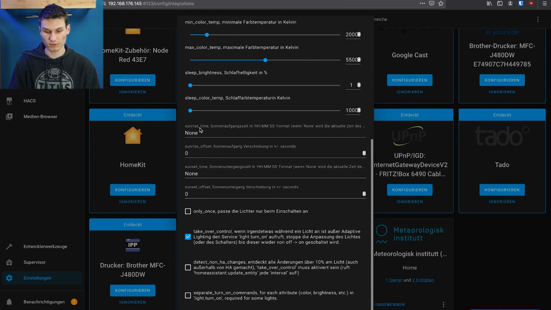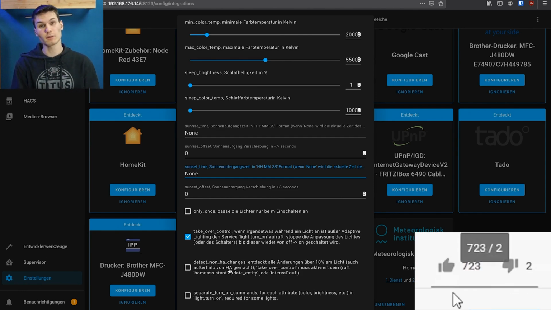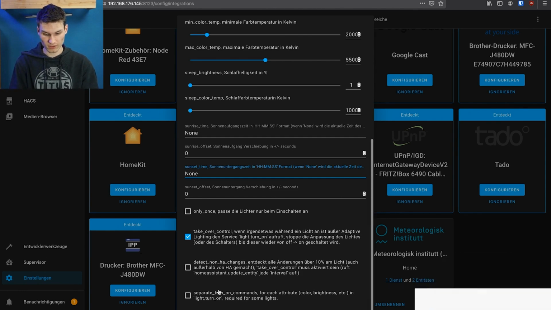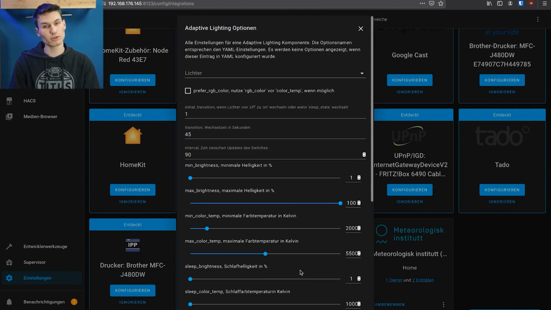We can change the sunrise time, if desired. We can use offsets for both and can, for example, set it so that the color should only change when the lights are turned on. We can set up takeover control, which means that if we manually change something on the lamps, that change will stop until the lamp is turned off and then back on again. We can set it up to detect whether changes have occurred from outside of Home Assistant. We can configure it so that we have separate on and off commands, and that's basically it. So you can change all these things if you want. Otherwise, just add the lamps at the top.